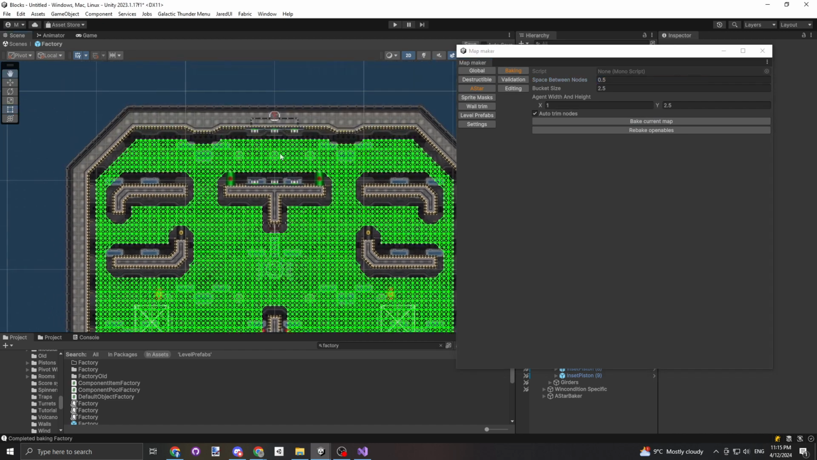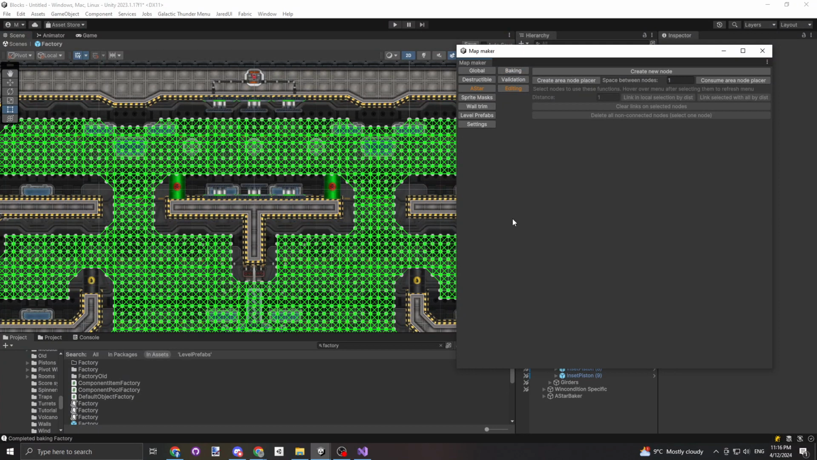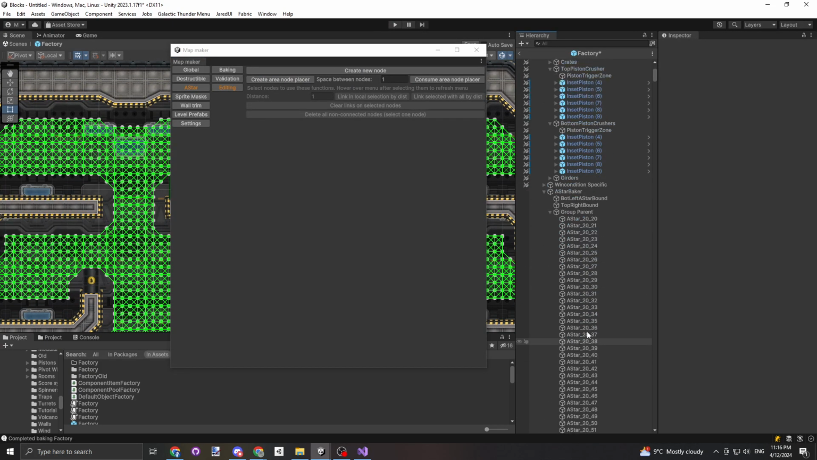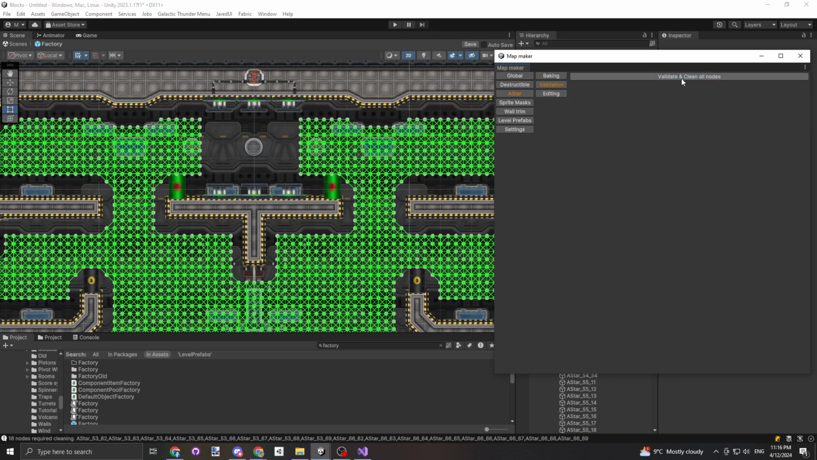Now let's just say we want to edit specific locations. We can go to editing. The easiest way of doing deletions is simply just to select and delete nodes. However, these neighbors now have null references. So we can go into validation and validate and clean all the nodes, and it lets you know that they got cleaned. So that way there's no problems.